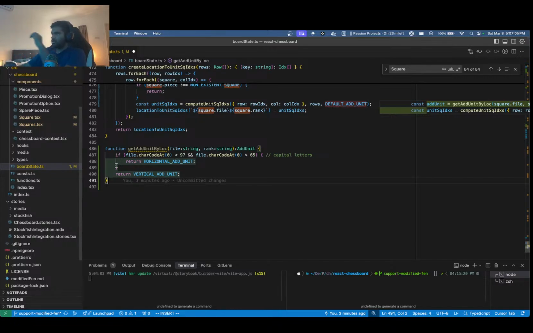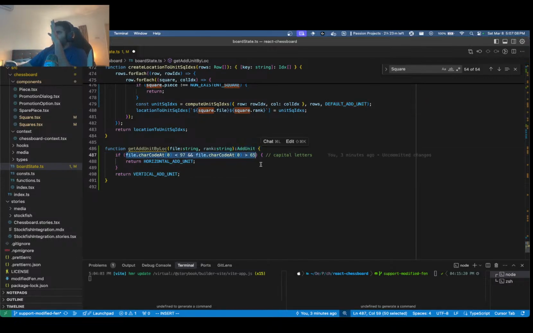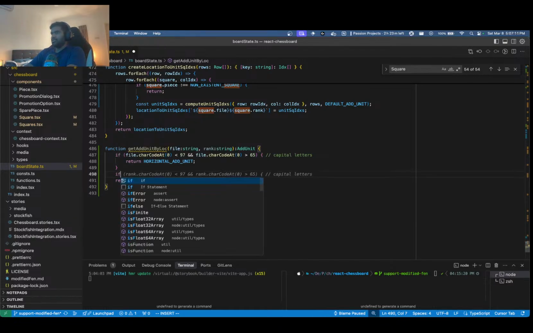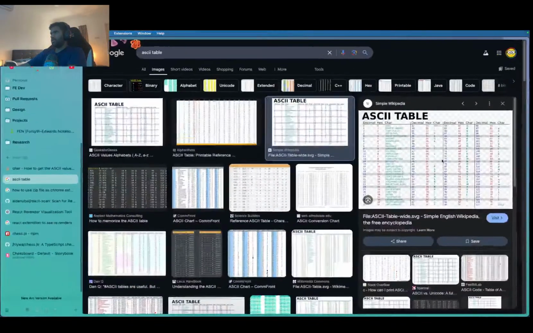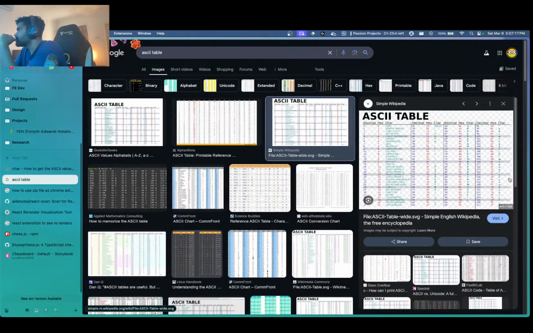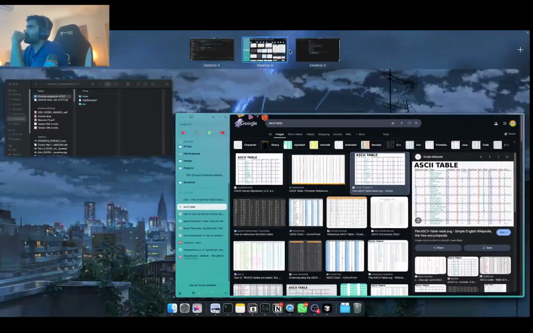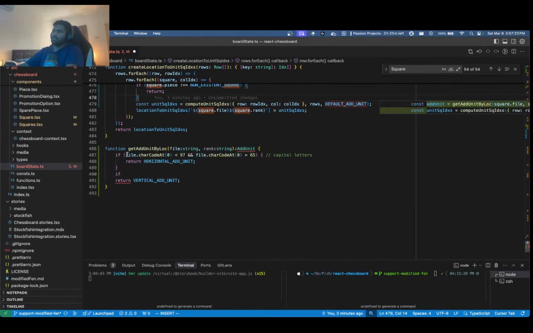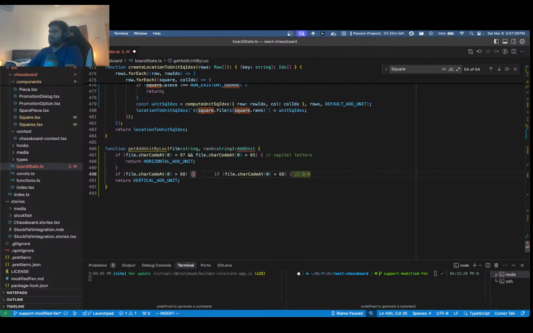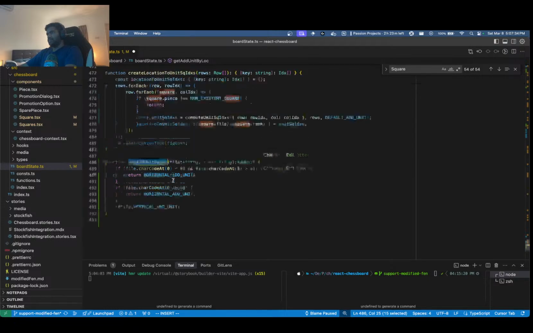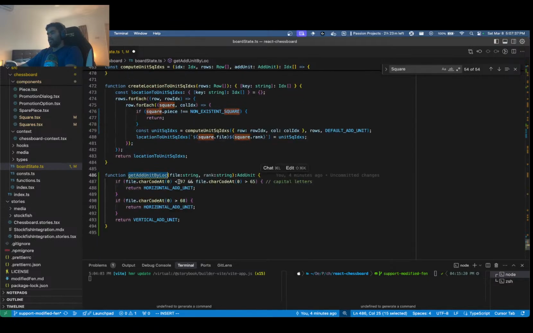So this is the capital letters, which is the left of the board. If it is greater than H, what is H? H is 68. If it's simply greater than 68, I still need the horizontal unit, otherwise give me the vertical unit. So this is basically prioritizing. Everything on the left and right will always be the, no, I don't want this actually. I want to prioritize the vertical unit.